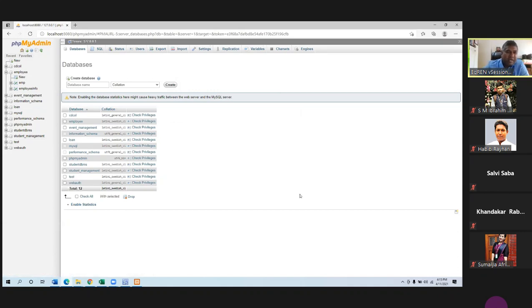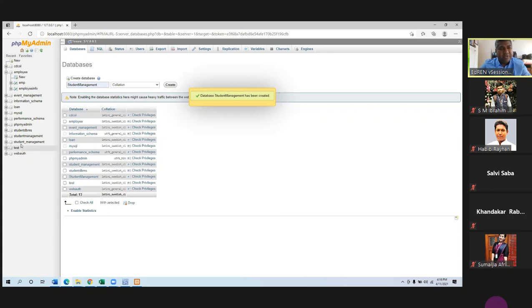Fine. Now what I'm doing is that I want to create a database. Let's see another database. Let's say I'm creating student management. Though I have given the name in capital letters, it will create it in small letters. You can see that student management has come. So let's go for this one.